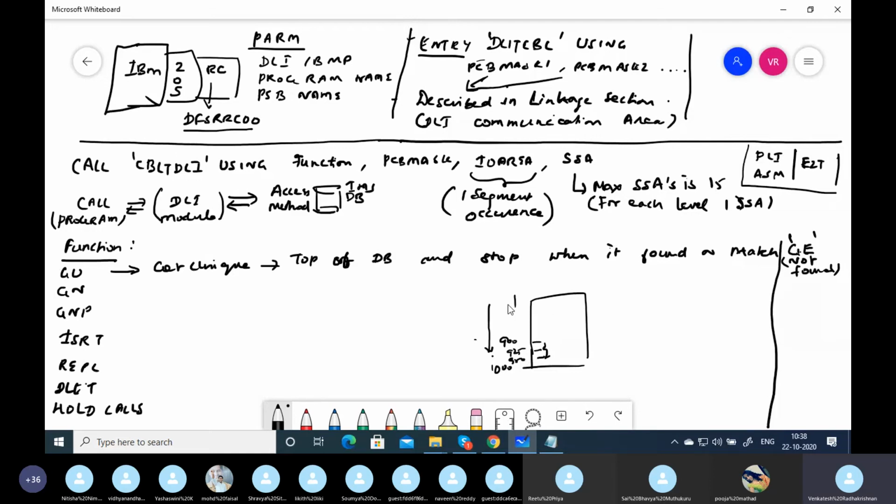Again, a G with qualified SSA starts from top and stops here. It is better to give a GN with a qualified SSA. From here it stops here. A GN also can be given with qualified SSA. So you have to decide when to use GU, because GU always starts from the top of the database, but GN is going to start from the current cursor position. That's the difference between GU and GN.